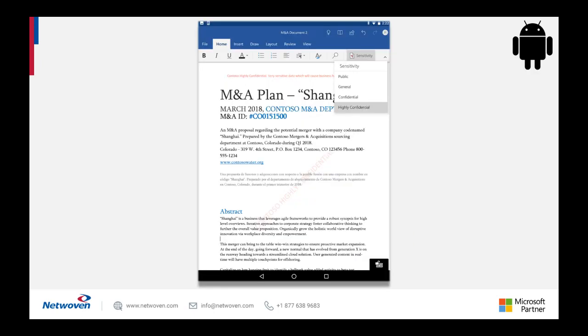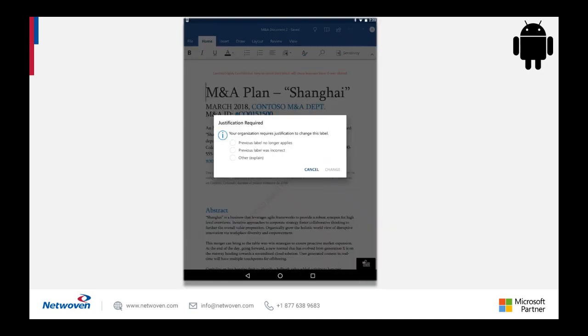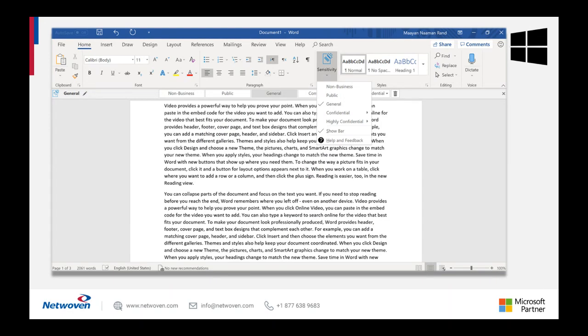So here, looking at our lovely Android, same sort of thing. We've got Word up here. We've selected the label. It's put the watermark in. And again, if we want to change it, it's got the same structure when it comes to requesting that change. And now with a wonderful Windows 10.